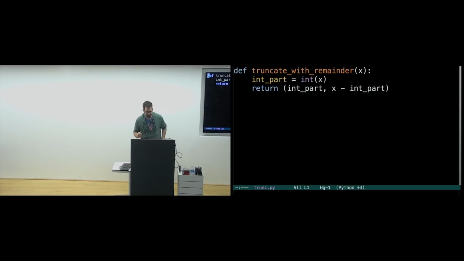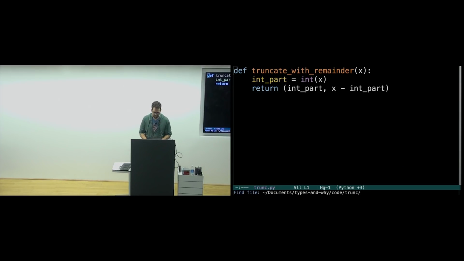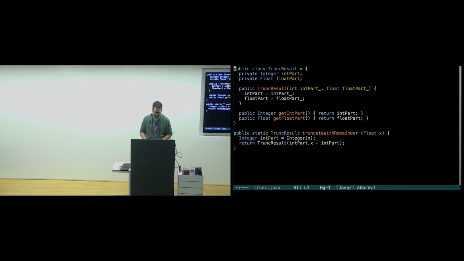Here is a very boring Python function. Truncate with remainder. It takes an input that is intended to be a floating point number. It figures out the integer part of that floating point number, and then returns a pair of the integer part and the remainder, what's left over. It's not meant to be a very complicated function. It's short, it's simple, it's pretty clear what it does. Now, let's imagine we had written this same program in Java as it existed in 1995 or so.